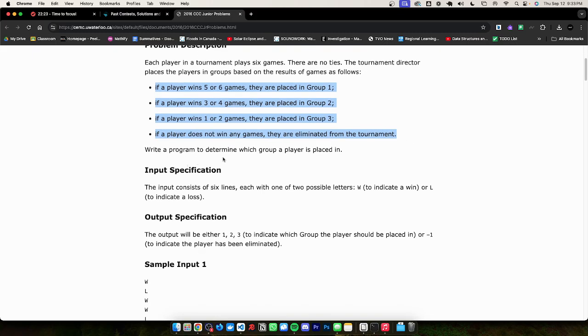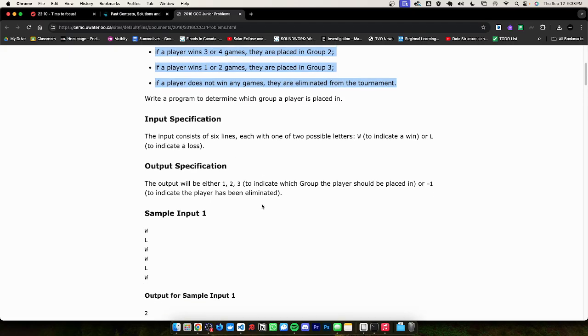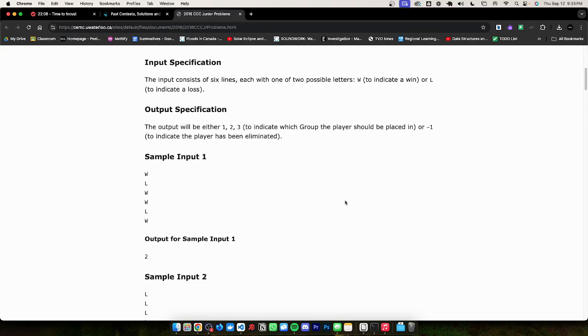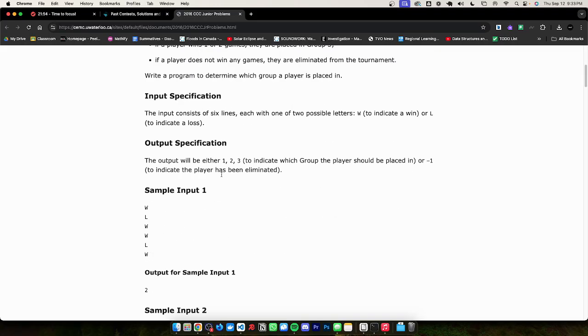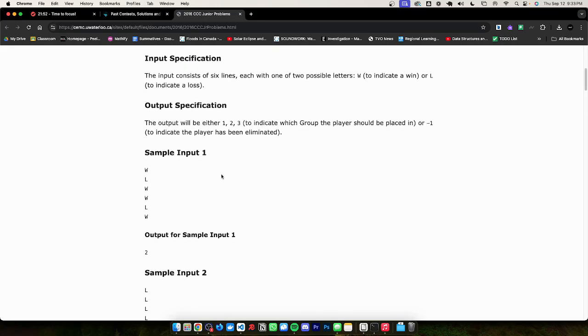Now it's saying write a program to determine which group a player is placed in. So the input consists of 6 lines, each with one of 2 possible letters, W to indicate a win or L to indicate a loss. Okay, so what I'm thinking off the bat is I could use a for loop, so we can get these sample inputs, right? And then for the output, it would just be based on me counting these up. All right, so yeah, that's what I'm thinking right now.